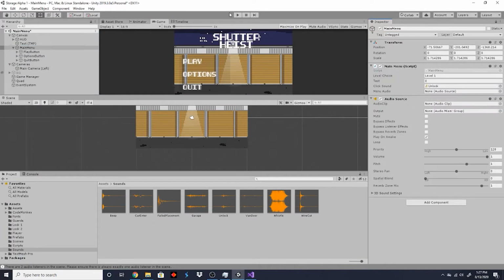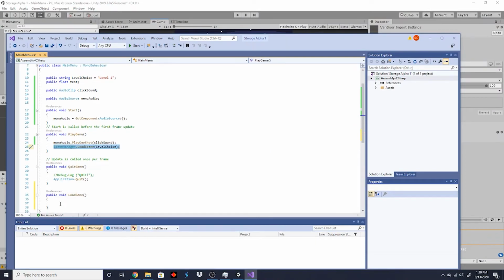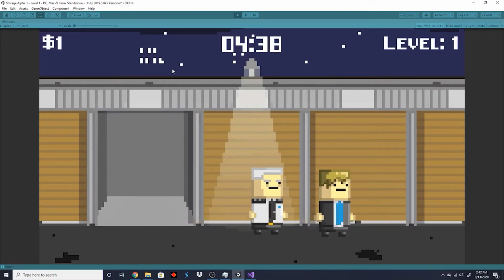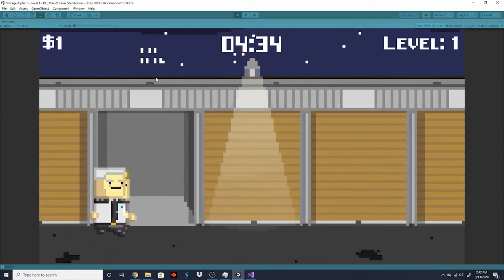I fixed that, started implementing some sound effects. Now he chased me properly. He could open the doors. This was just about done. But we have to give the player a chance to win.